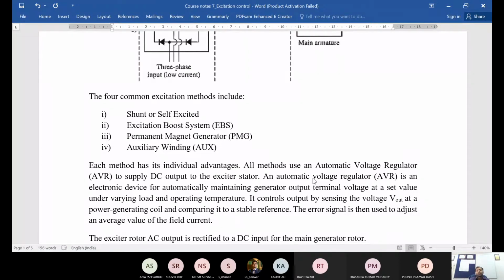As it says here, an automatic voltage regulator, AVR, is an electronic device for automatically maintaining generator output terminal voltage at a set value under varying load and operating temperature. It controls output by sensing the voltage V out at a power generating coil and comparing it to a stable reference. The error signal is then used to adjust an average value of the field current. So as you can understand, this is again a feedback type of mechanism.